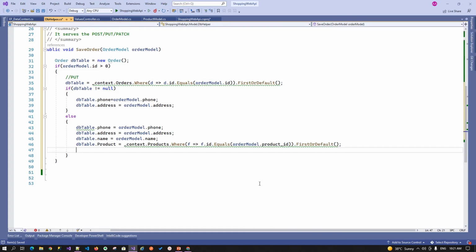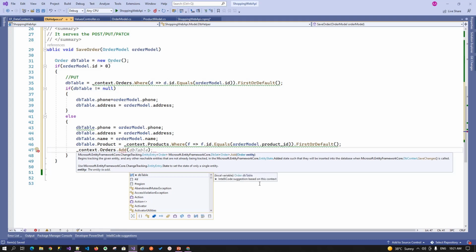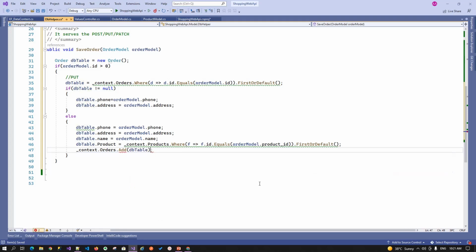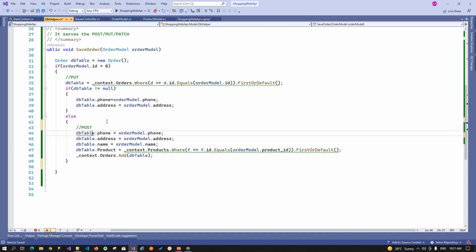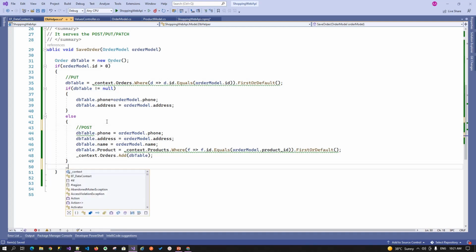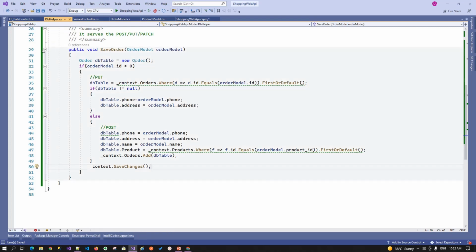And now you are adding the record into your table using the post operation. And lastly, for both, this is your post call, at the end you need to tell Entity Framework Core to save the changes into the database using the context.SaveChanges method. So in this way this method definition is completed.